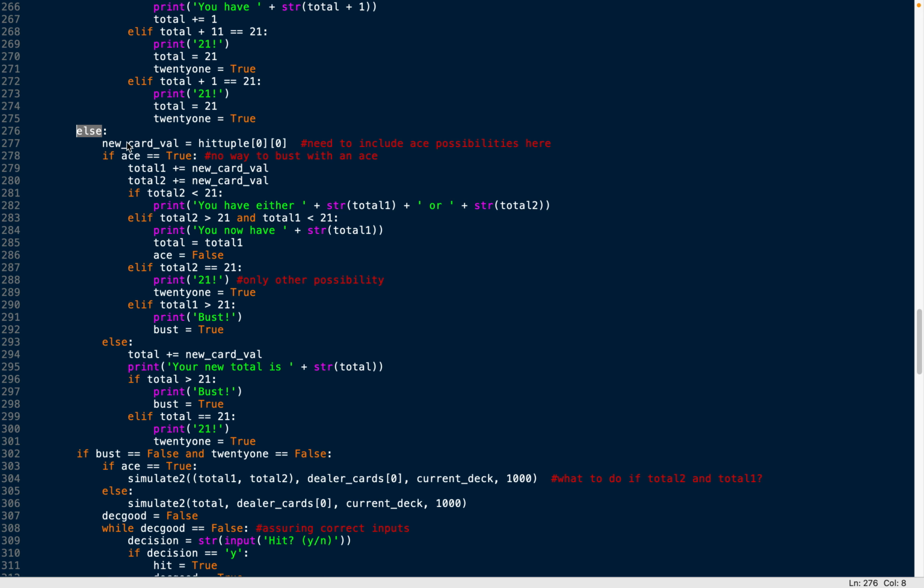Otherwise, you didn't draw an ace and you don't have aces. If you didn't draw an ace and you do have an ace, this runs, which is, you add the new card to each of these, and then if the higher number is greater than 21, that means you revert down to the lower number. You can see it down here.